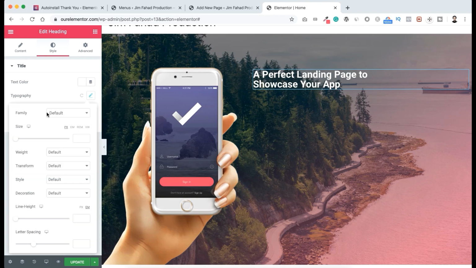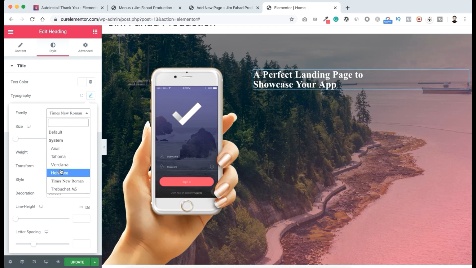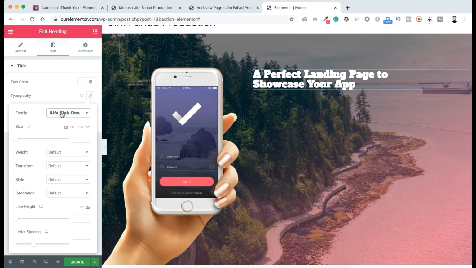From here first you can see the font family option. Right now it is the default font. If you want to change it you can do it from here. Like if you select the Times New Roman, it's changed. Also if you want to change it to this one, it changed to that, but actually I like the default one, so I'm keeping it default.